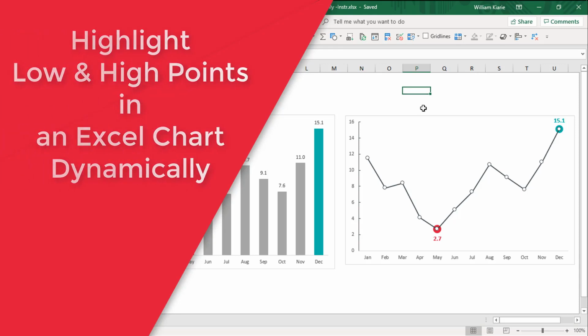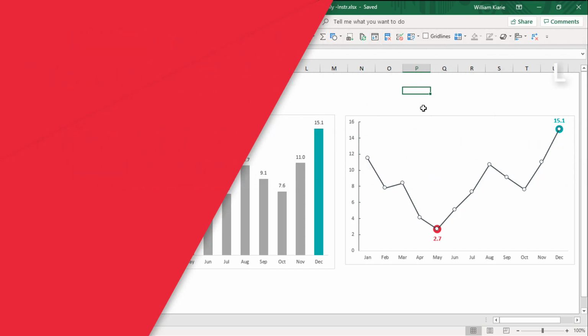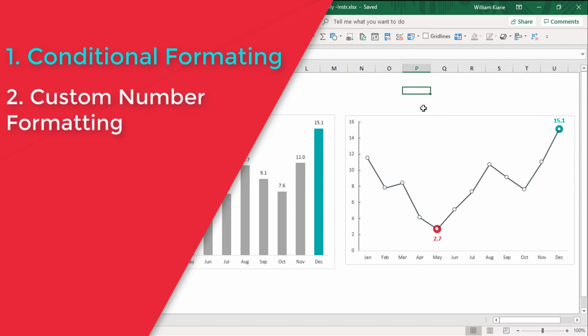Effective data visualization should draw attention to certain values in your report. In Excel, there are a number of ways that you can achieve that. One of the ways is to use conditional formatting. Another way would be to use custom number formats. And the third option would be to use charts that are conditional formatted.